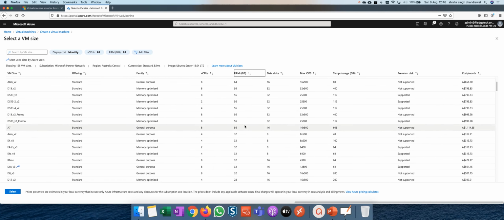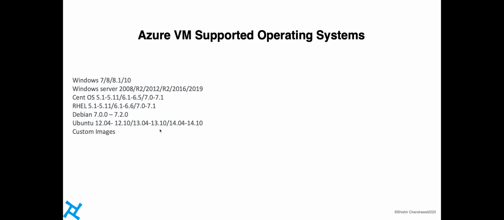And you can also upload a custom image. If you have your own operating system image on which you have, let's say, installed the antivirus already, or it's a client machine, you have already installed Microsoft Office and various other things. If you have already prepared an image like that, you can upload that image and you can use that for installation as well. So you have a lot of options in terms of operating system.